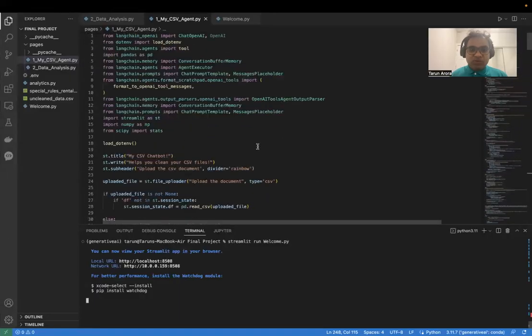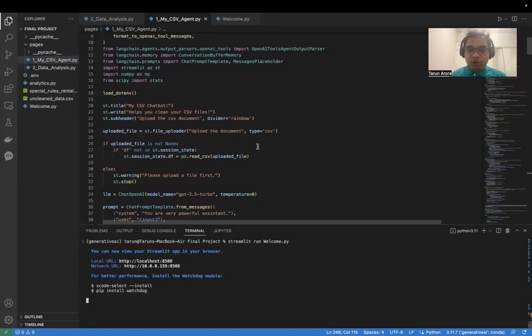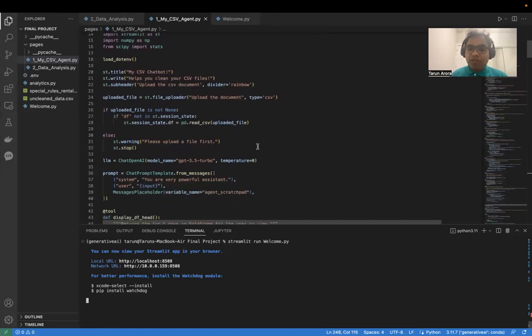Starting with my CSV agent, first I ask the user to upload a CSV file. Upon uploading the CSV file, I make sure to store it as a data frame variable in the session state. It is important to do so because Streamlit reruns the Python file after every user interaction, and we do not want to lose track of all the changes being made to the CSV file when we are cleaning it. So it is necessary to do that.